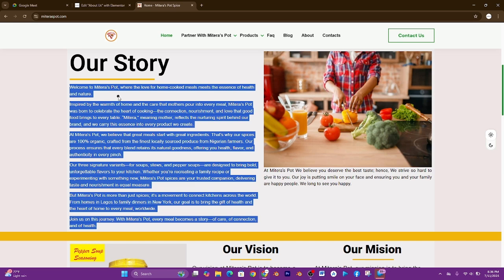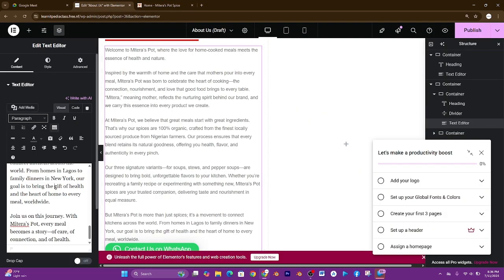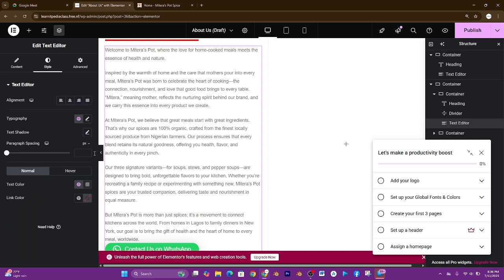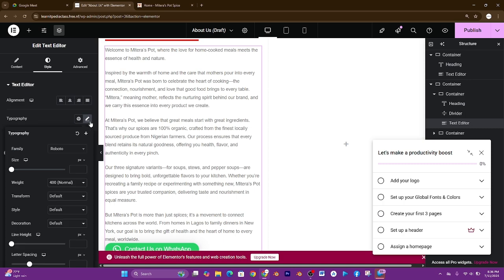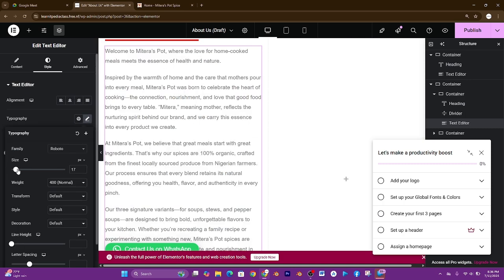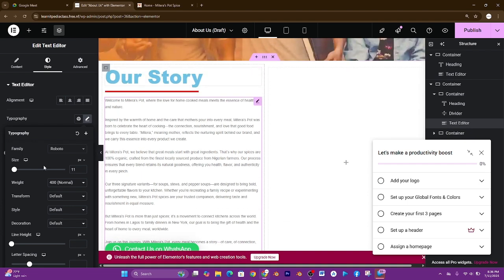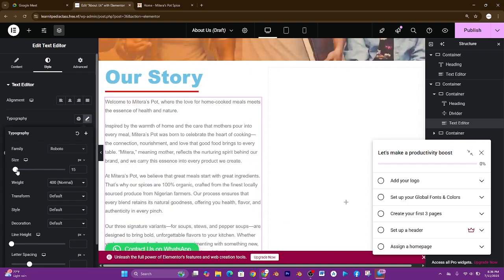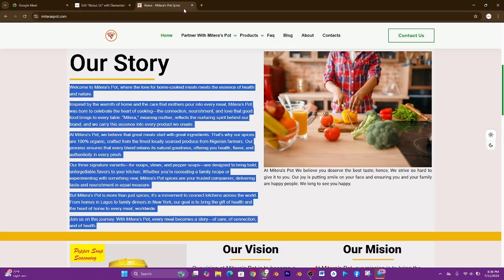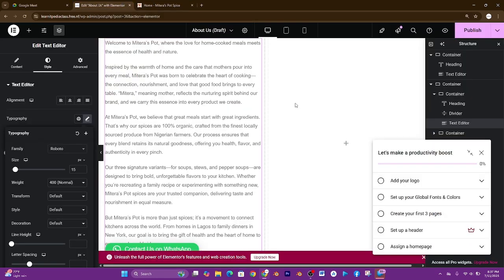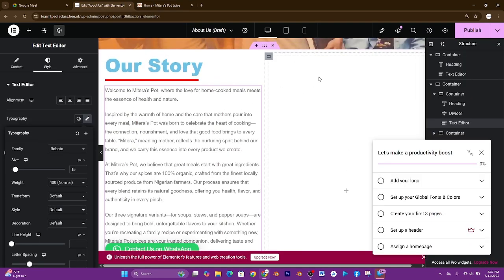Then let me reduce the font size. Let me see typography, let's see if it allows us to reduce the font size. Okay, let's reduce it a little. I think it's too small. Let me increase it. Okay, I think it's okay. Now the next one here, we have this image and we have some write-up under it. Let me just bring any image here. Now we are inside this container.